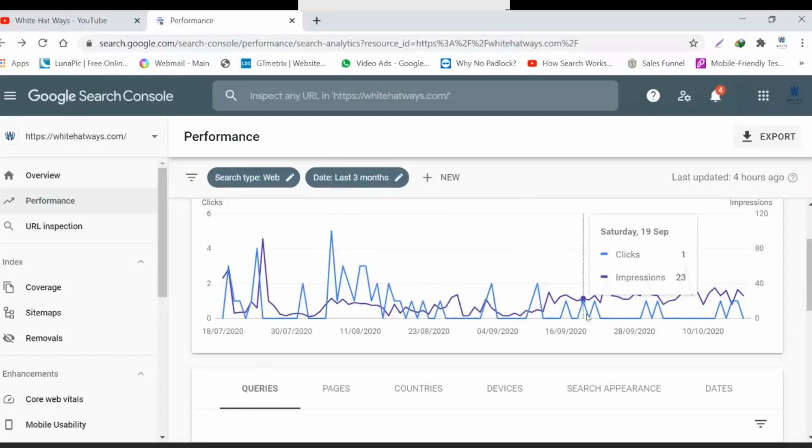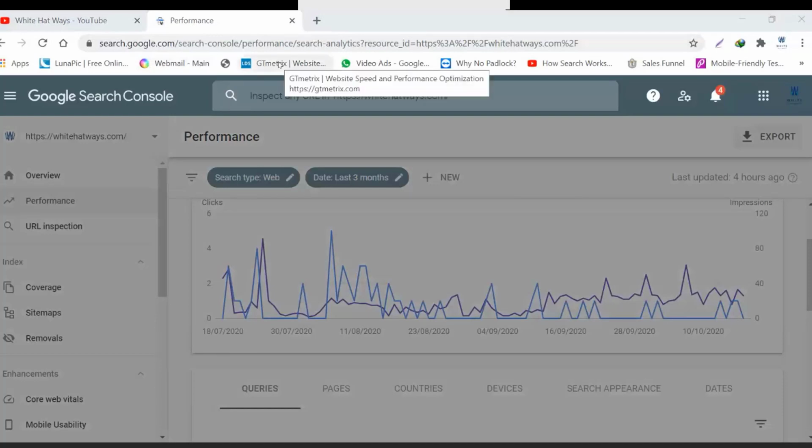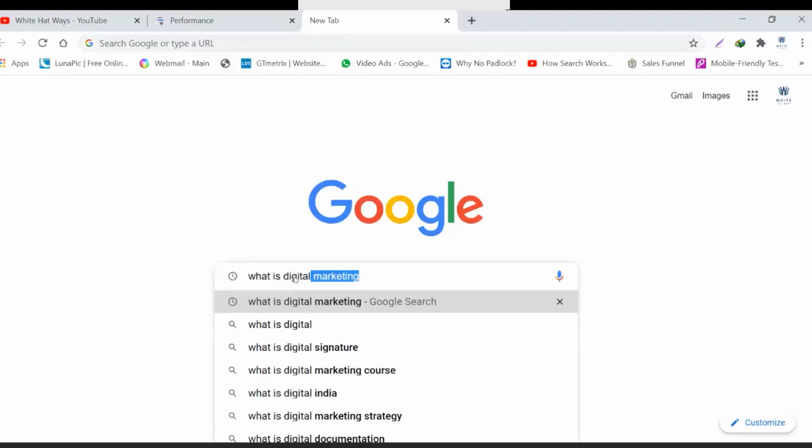So Kunal is asking, sir, what is an impression? So what is an impression? I'll just share another tab to show you what an impression is. Just give me a second. Yeah. So moving on to Google.